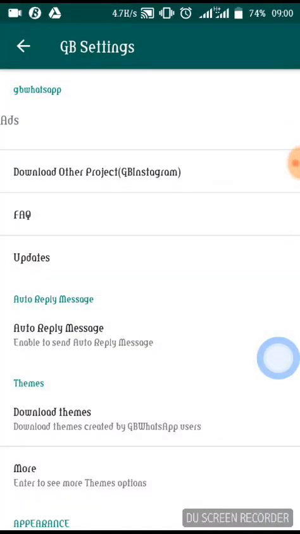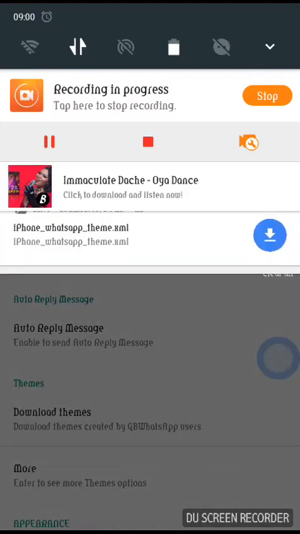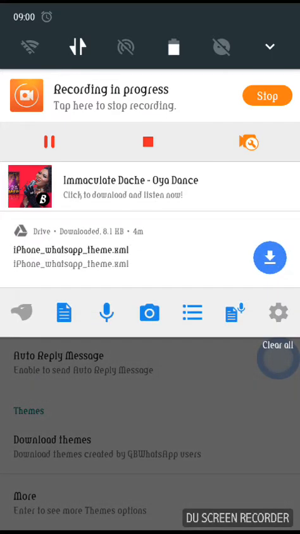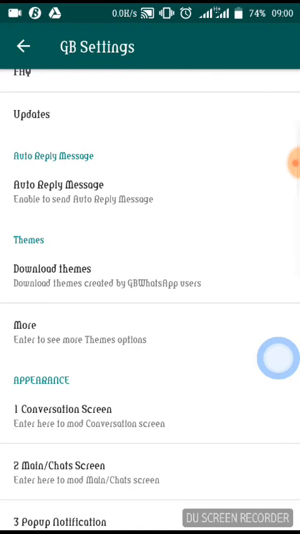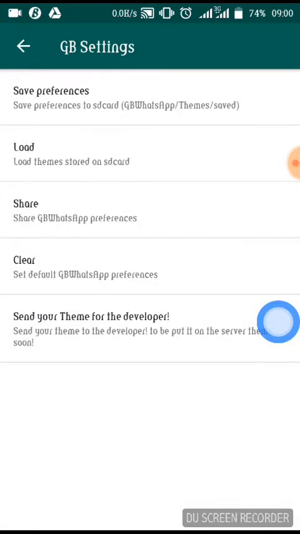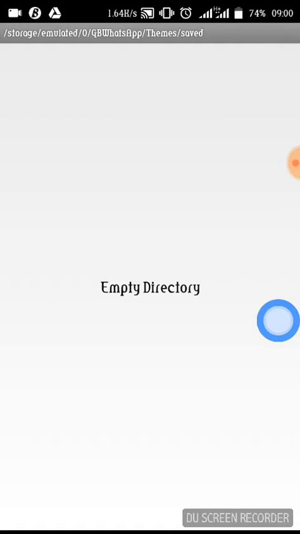So I've downloaded the app and I've downloaded the XML file. You can see it here. What you have to do is come to this place, click on more, then click on load. You click on that, it will be like this. Click on back, and when you click on back, you see this.